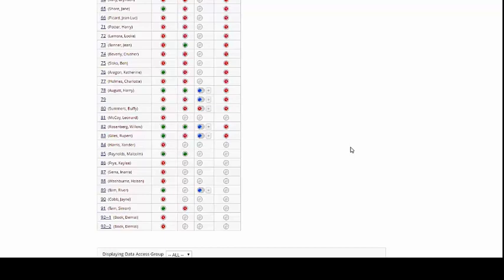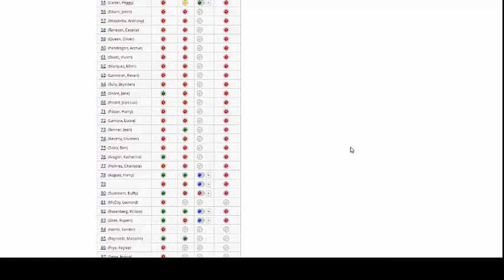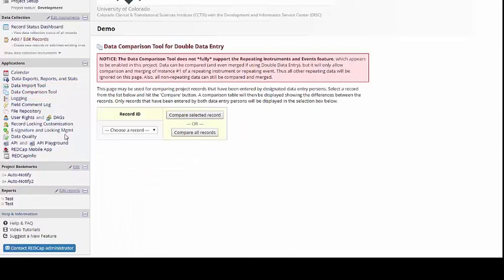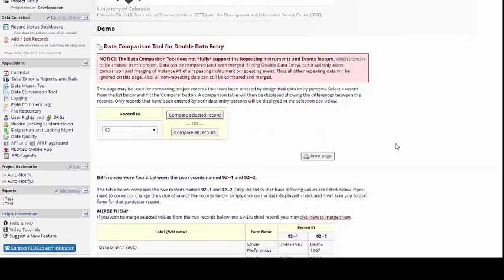However, it's not very useful to just have 2 copies of the same record sitting there. What we want to do is review the data that was entered, see where there are differences, decide which person was correct, and create a merged record. To do this, we're going to go to the Data Comparison tool under Applications on the left-hand menu. We'll select the record via the drop-down and compare the selected record.